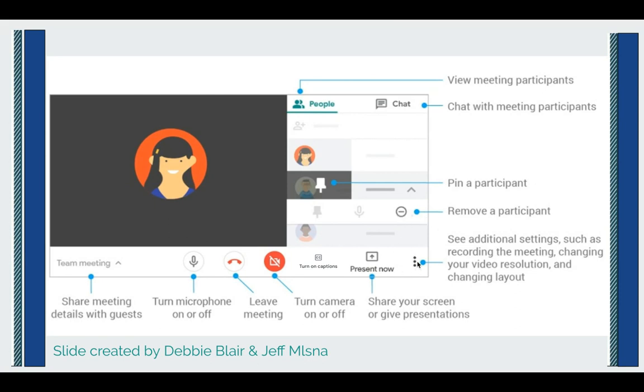The 3 buttons down here just give you some more tools, like how you would record a meeting. It's not the same as Zoom. They'd be embedded within those 3 tools.